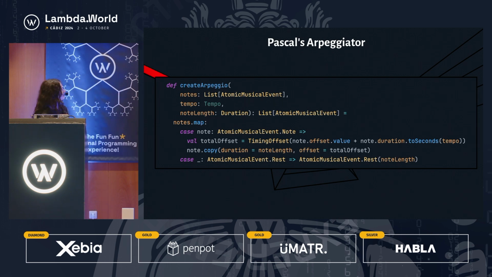So let's listen to how that sounds. This is the chords without the arpeggio. And this is the notes with the arpeggio. Cool.